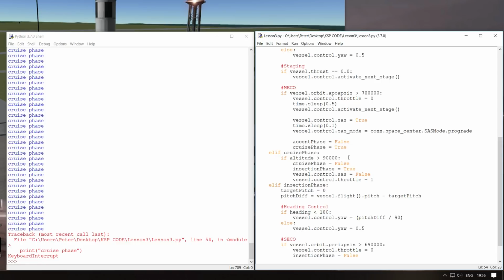The better way to do this would be to look for the time to apoapsis. And I'm going to leave some stuff in the description and describe in a little bit how you might do that to make this better, because you might not actually want to go to 90 kilometers or 100 kilometers. You might want to go to 70 kilometers. And the way you would do that is change this to 70,000 meters above sea level.